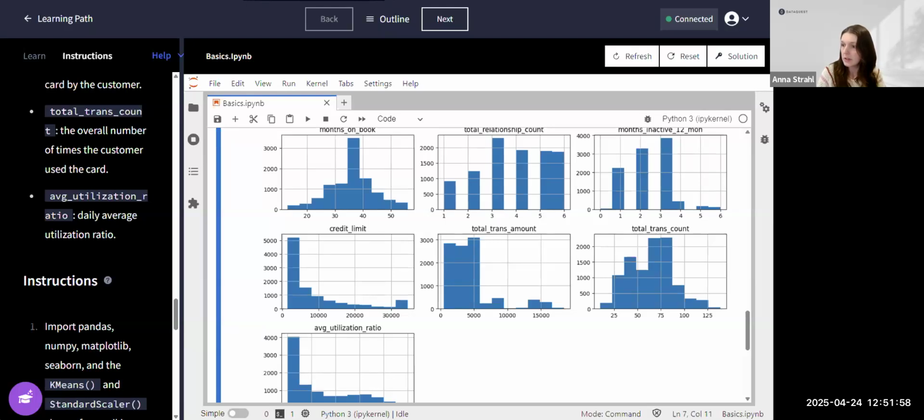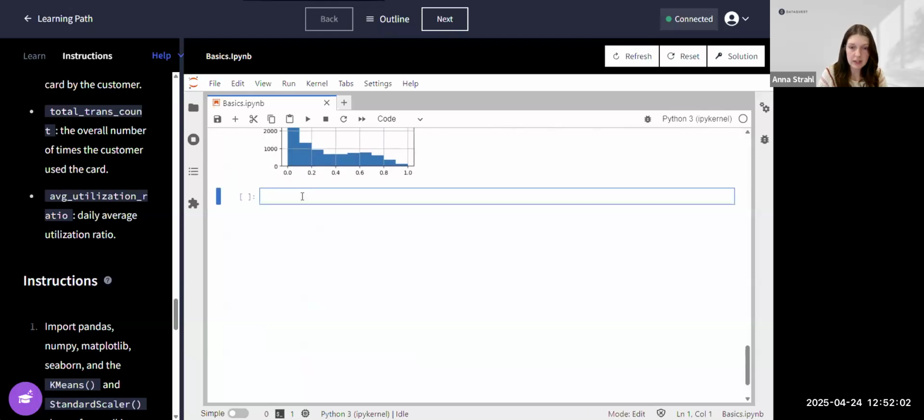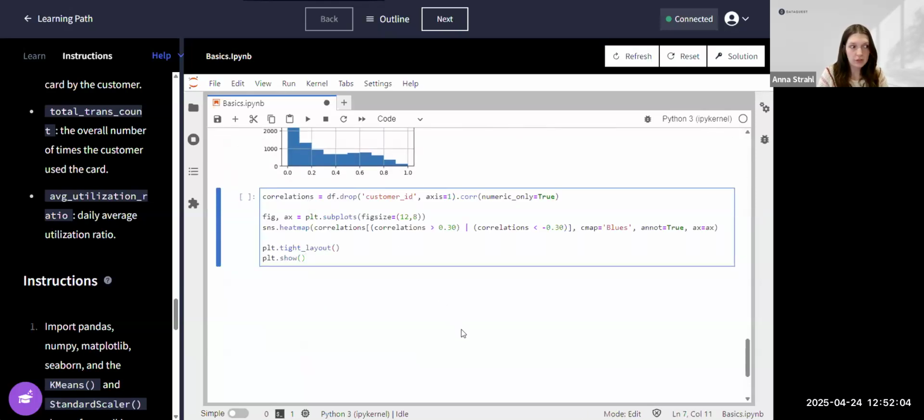All right. The next thing I want to do for our exploratory data analysis phase is look at correlations. Which variables are strongly related to each other? Because if we are wanting to pick features to focus on, or maybe there's features we want to remove to help the model stay focused, this is what's going to help us know that.